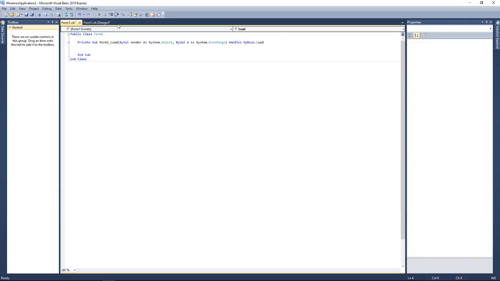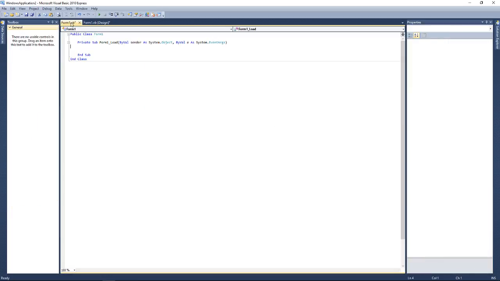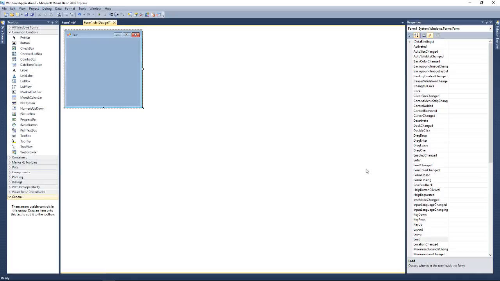That's it? Pretty much it, really, in terms of how you would add code to it, and it's literally that simple. And to get rid of the code, you just delete the method, and it's gone. Now, at the minute, the form doesn't do anything. I've just taken away that message box.